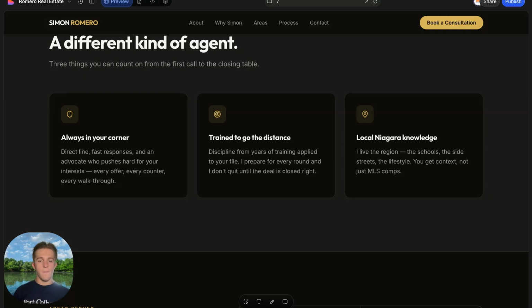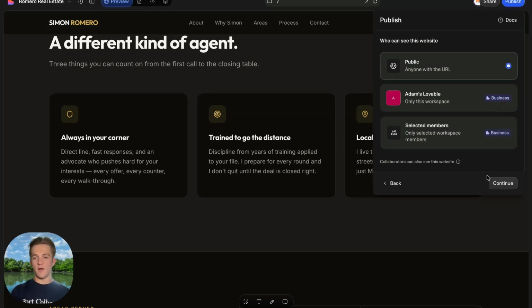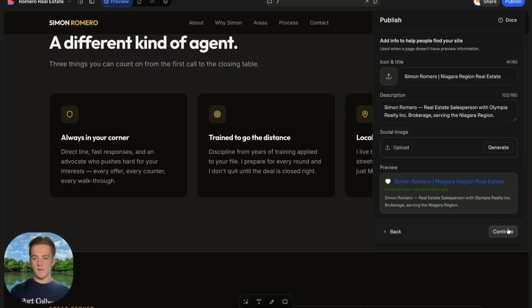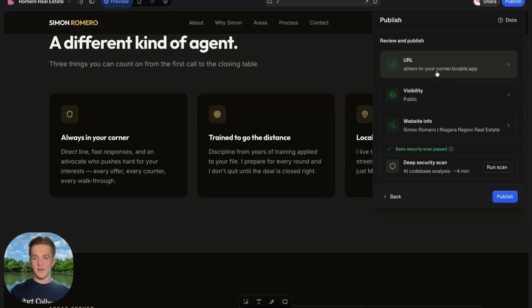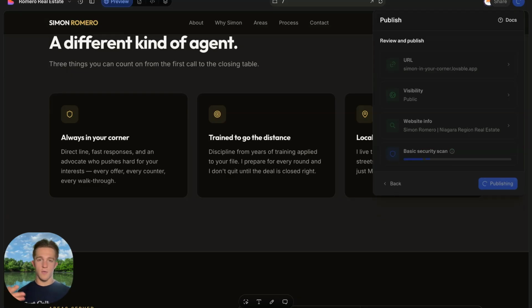And now if you want to go and actually connect the domain, you go to publish here, and Lovable gives you a free domain as well. So if you do want to see that ugly, hideous URL at the end, which would be simoninyourcorner.lovable.app, you could have that attached as opposed to .com or .ca. But if you do want a custom domain, which you can buy from Hostinger, you could buy from Lovable itself for IONOS or Square or Squarespace, GoDaddy, doesn't really matter.